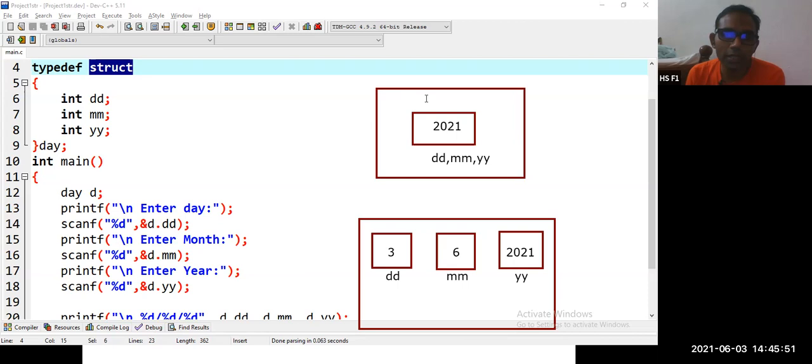Okay, so first initially you entered 3, this is gone. When you enter the next value, this value will be removed. Then you are entering 6, 6 is the month, then this value is also lost when you enter 2021. So these two are lost, and finally we have 2021. Let us see the output of this program.